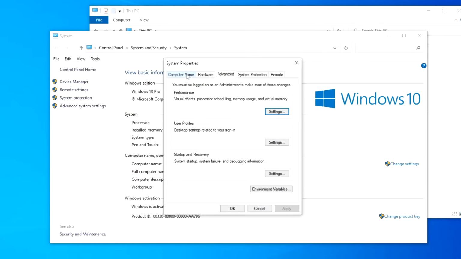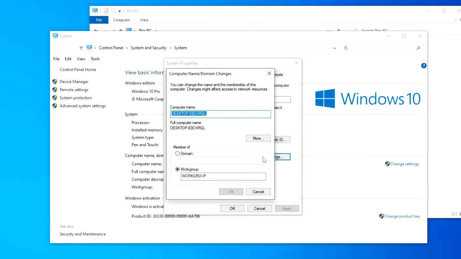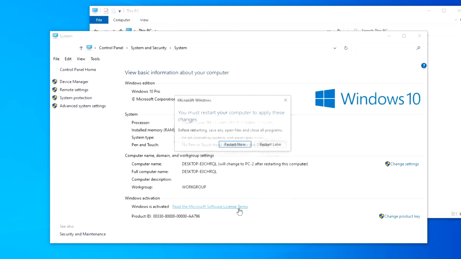Here we open the tab Computer Name, Change, remove the old computer name, and I write PC2. Here you can also put any name that is convenient for you. I will not change the name of the group and click OK. OK. I close this window, you can restart the computer later.